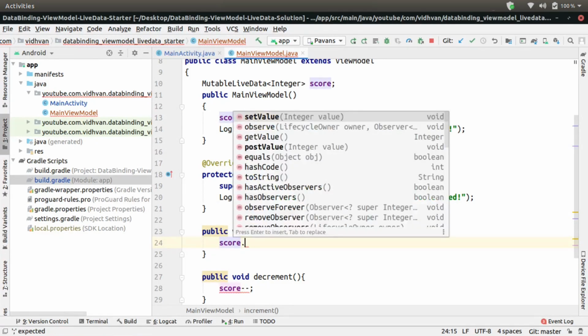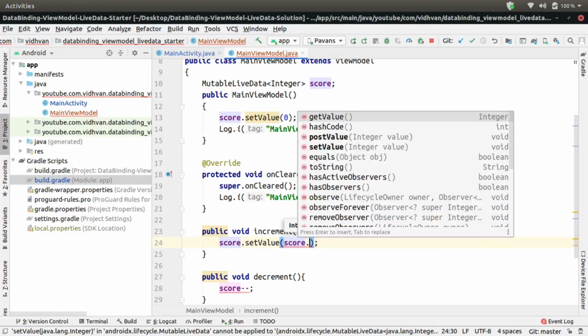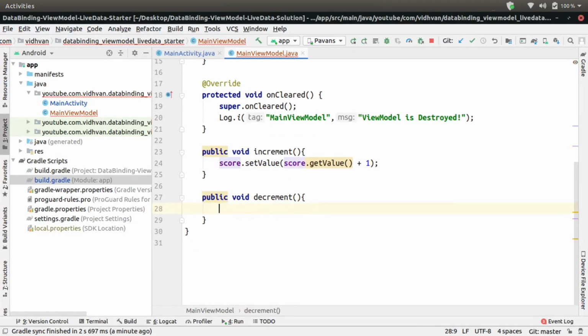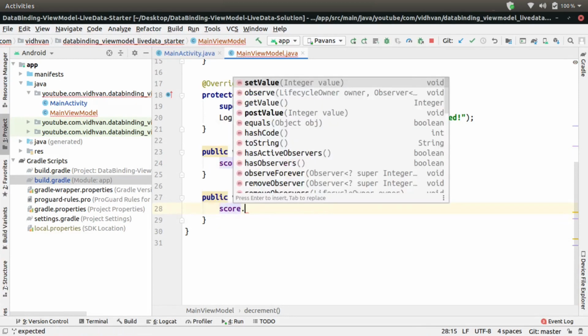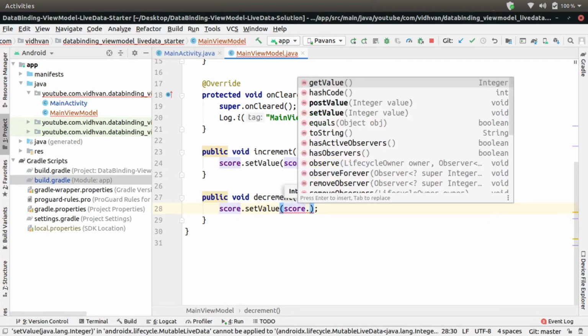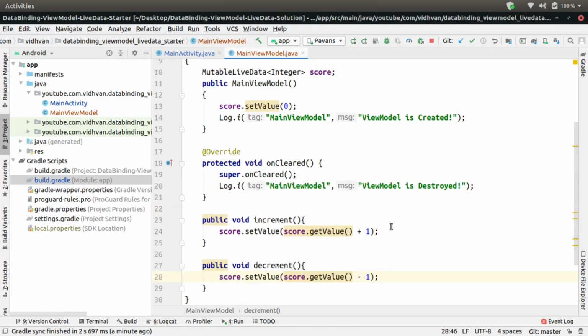We have to add 1 to the existing score. So score.setValue. Now get the previous value by calling score.getValue. And for this, let's add 1. In the same way, in the decrement method also, write score.setValue. Now call the previous score, which is score.getValue, and for this let's subtract 1 from it. So write -1.